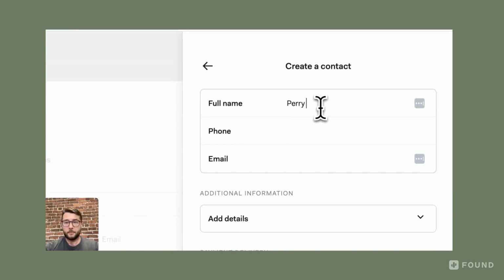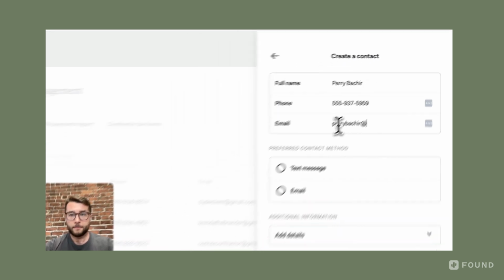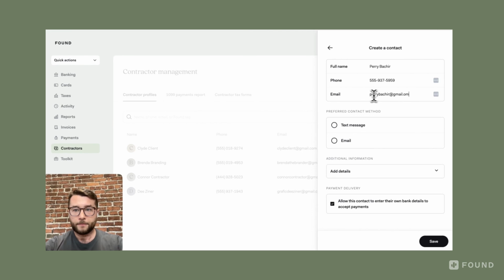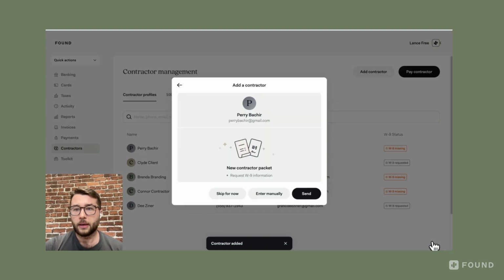putting their full name, phone number, an email, setting up the preferred contact method, and saving them.